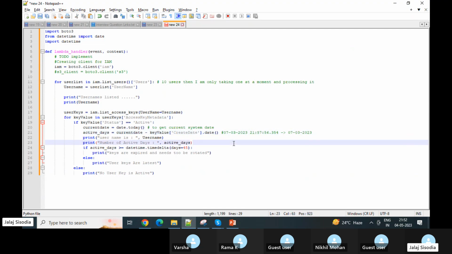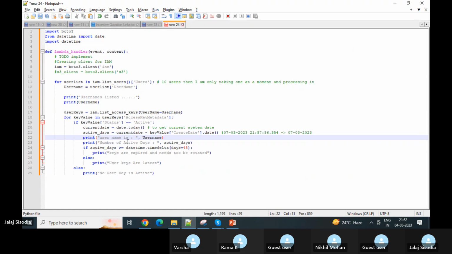Again, repeating: I listed my users and got my usernames. Using these usernames, I listed their user keys. There could be more than one access key for those users. From these user keys, I check if my user key is active. If it is active, I get the current date. From the current date, I subtract my create date. This is going to give me the number of active days.